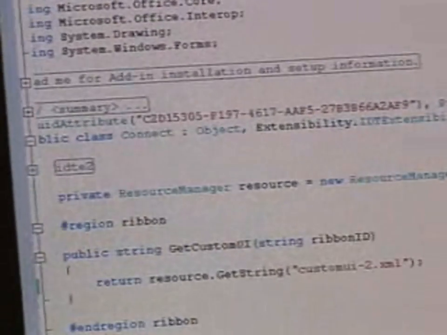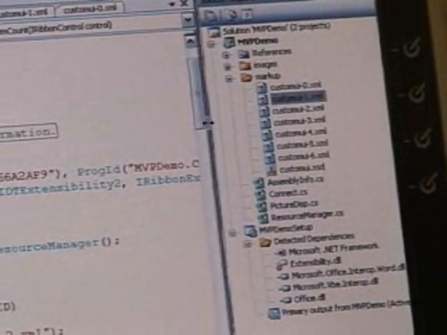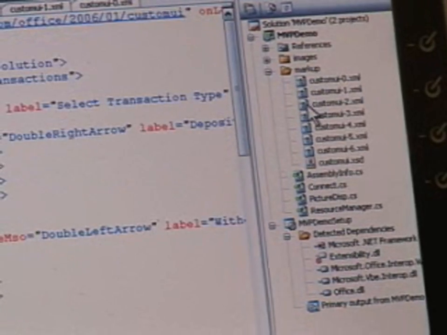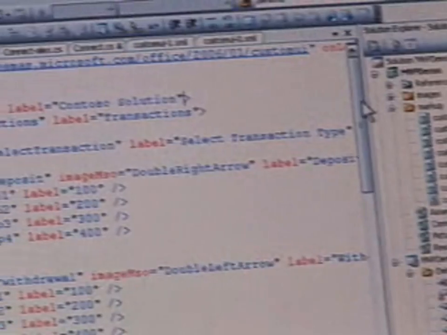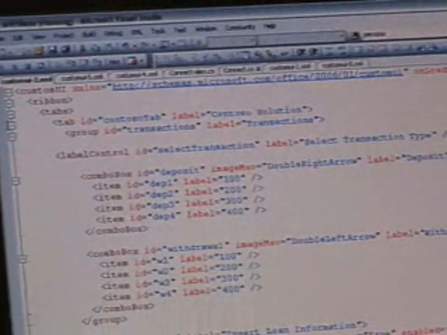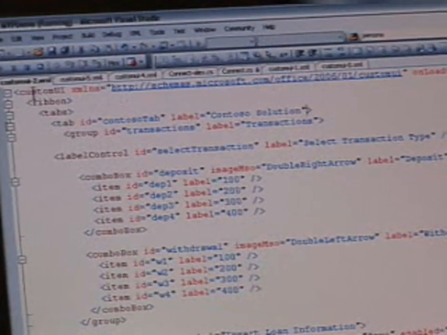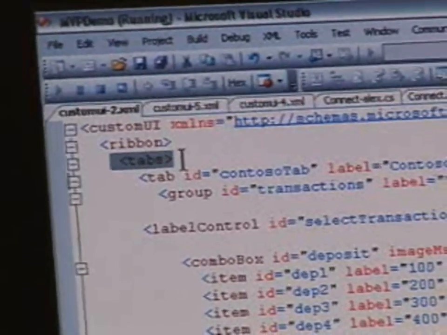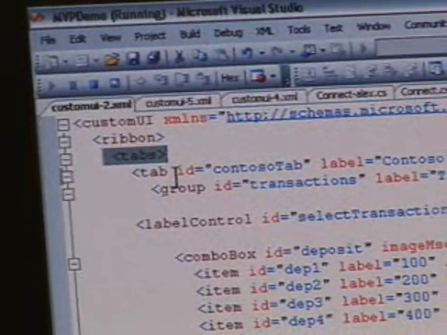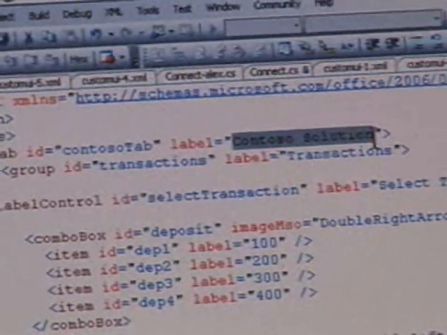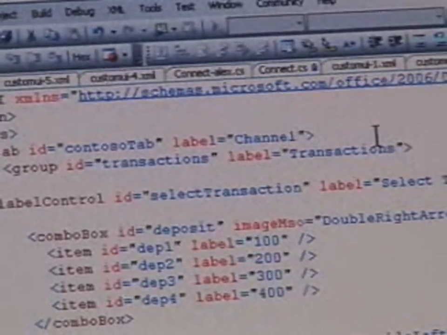All right, so we can quickly look at some of the markup. Here's what your markup looks like when you want to mess around in the ribbon. The schema is called Custom UI, and you start out saying, okay, I want to work on the ribbon. I want to play inside the tabs, and I'm going to create my own custom tab called Contoso Solution. And I guess we could rename this to Channel 9.